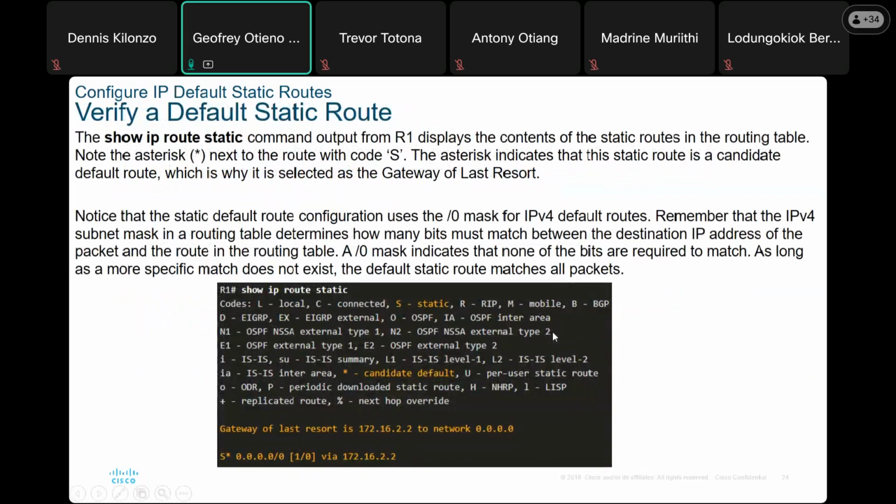So you want to verify whether you have configured a default static route? Yes. You simply use the command show ip route static, and you find that, yes, there is the candidate default route.